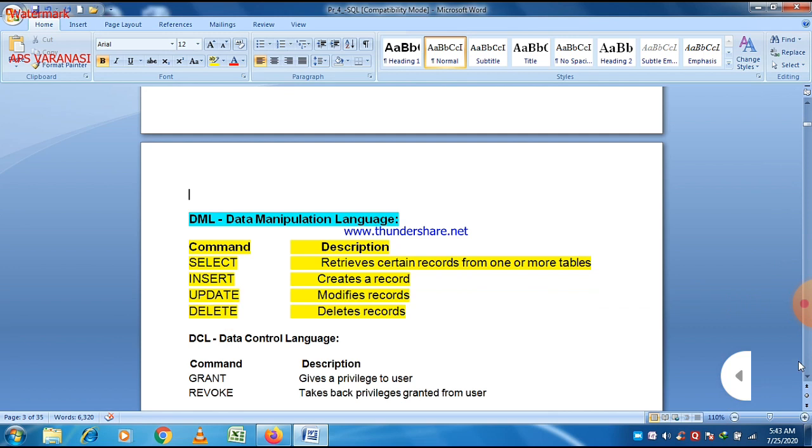The select command is basically used to retrieve certain records from one or more tables. So if you want to retrieve a record from one or more tables, you can use the select command. Select is a data manipulation language command. Then the insert command: if you want to put data into a table, it is possible using the insert into command. Third is the update command. If you want to modify the data of a table, you can use the update command.